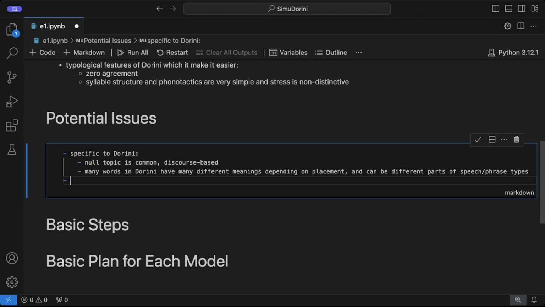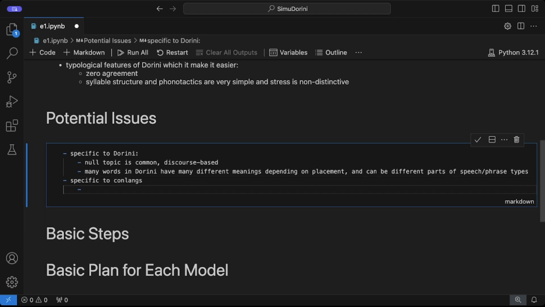But the really big problem, probably the biggest problem, is specific to all conlangs. So this means it will almost certainly apply to your conlang as well, and that's sparsity. So sparsity is a terrible issue.